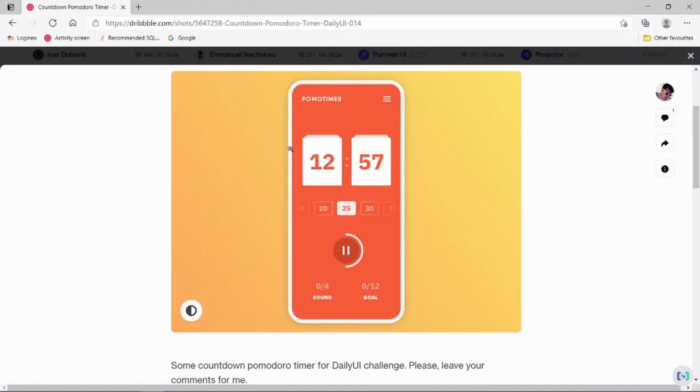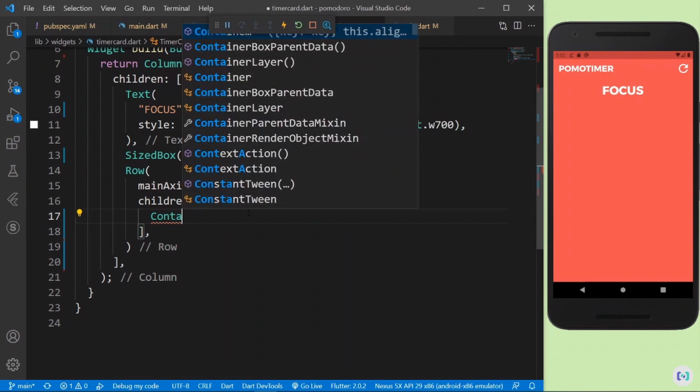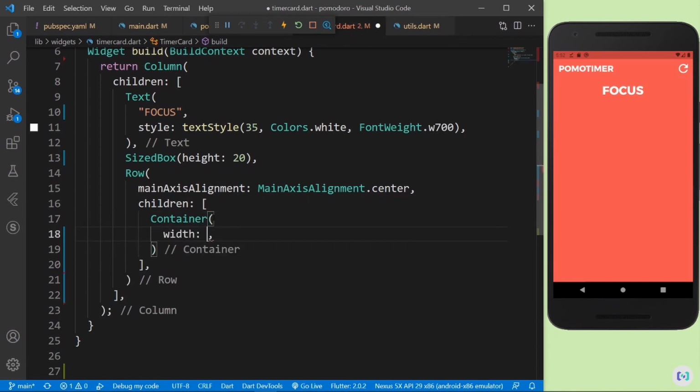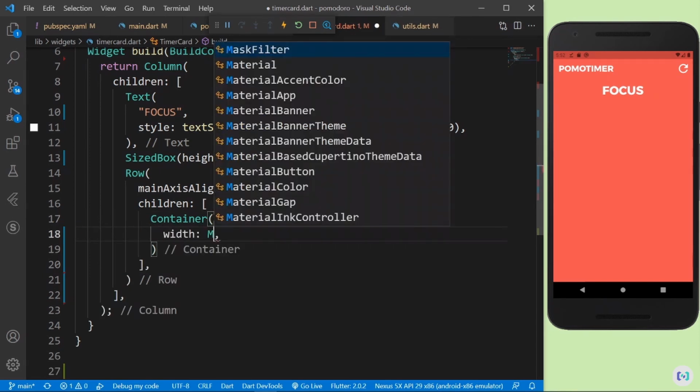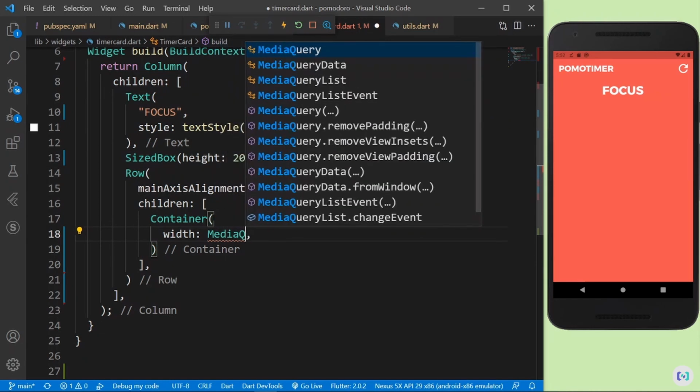You can see this white container. In that white container we have a text like whatever minute are we in. So I'm gonna say container, and let's actually decorate our container. So we're gonna give a color, and first of all let's actually give a width so that we have a responsive width. I don't want it to be hard coded so that it's not responsive, right?